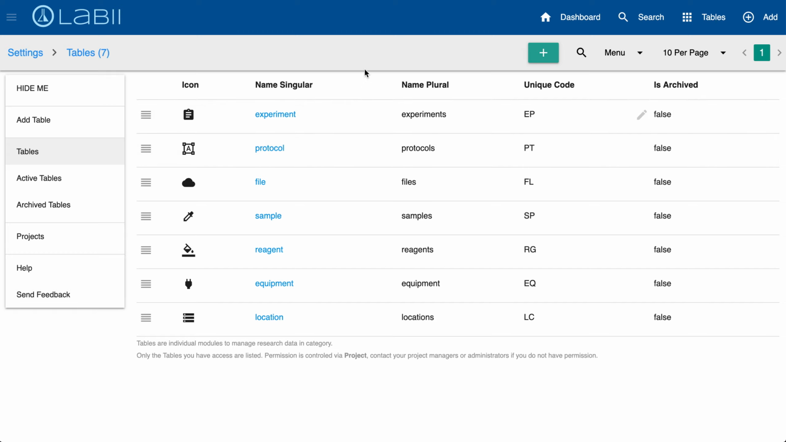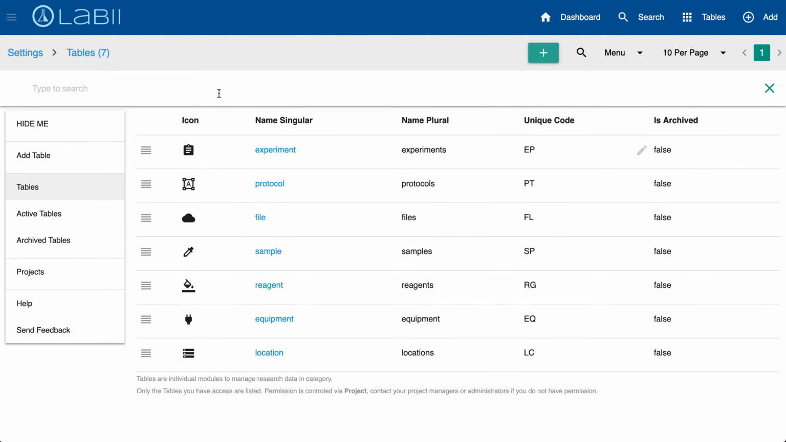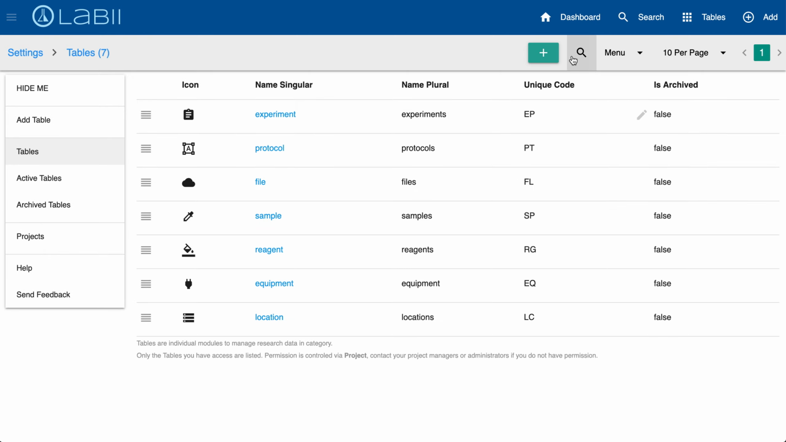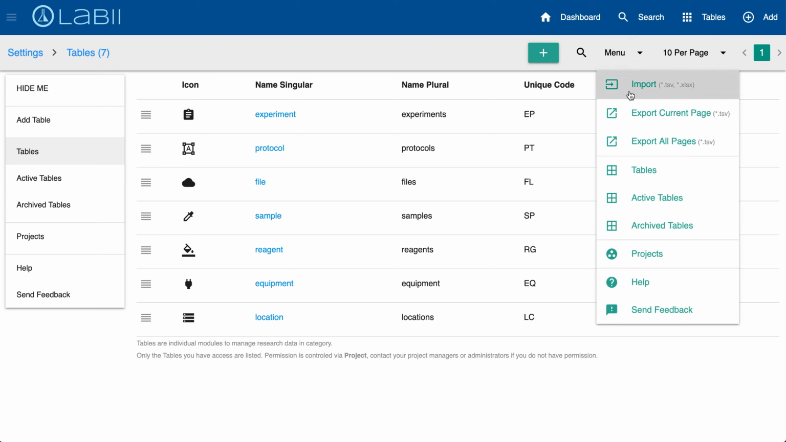And then also to the top, staying within this page, you have the nav bar, again, plus to add a new table, search icon to find the table name. So let's say if I want to look for a particular table, as I type, if I type in location, it'll find that table. Very useful, especially when you have multiple tables, especially over 10, and you can use this in-page search. And if you click on the menu drop-down list, here you have the ability to import and export current and all pages, quick access links for tables, active tables, and archive tables, all within your organization.